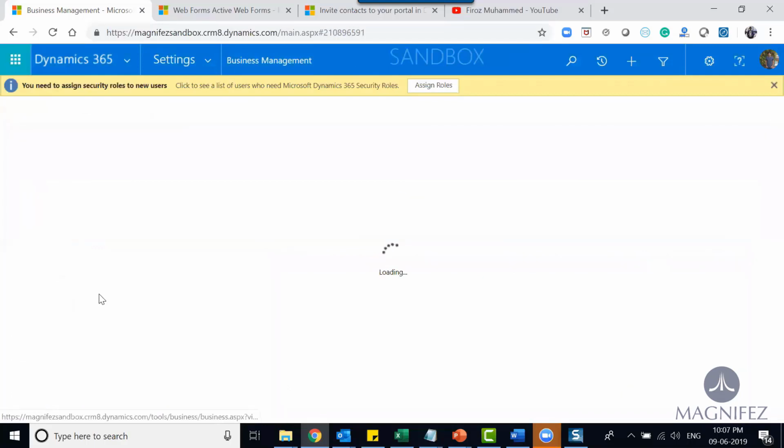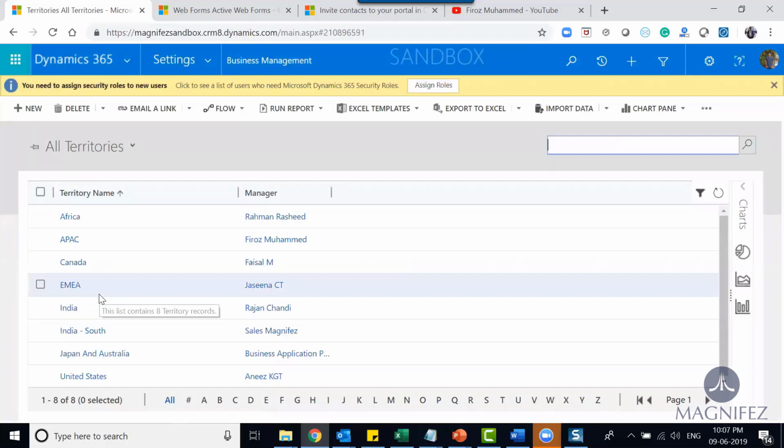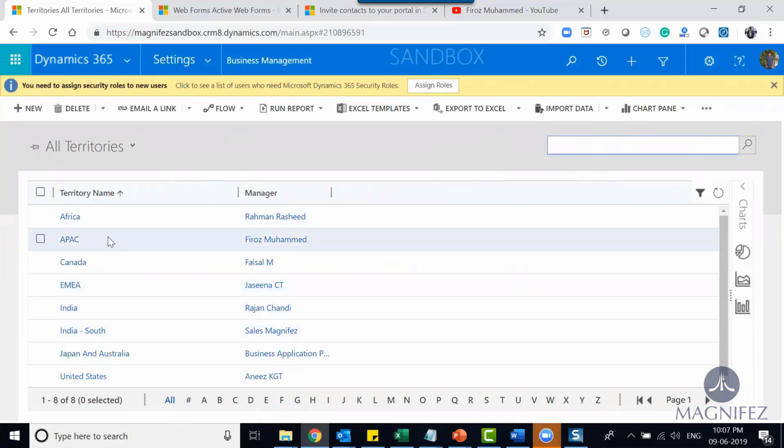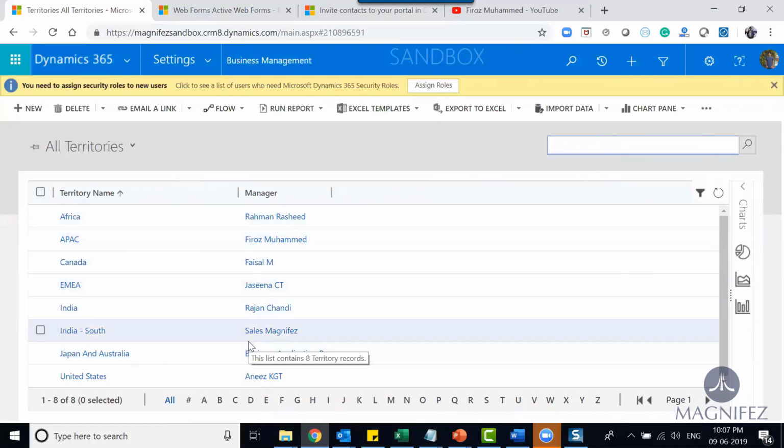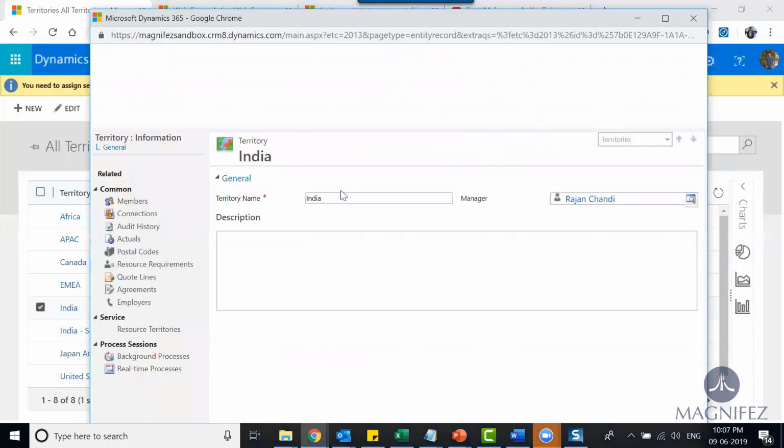Then you have sales territories. If your organization is working in different geographies, then you can set up sales territories. I have different territories here like Africa, APAC, Canada, EMEA, India, etc. Some of them are default ones, and I have also created some. Sales territories are different entities altogether. I would call it master data. These are the set of territories I have: a territory name and a manager for that.